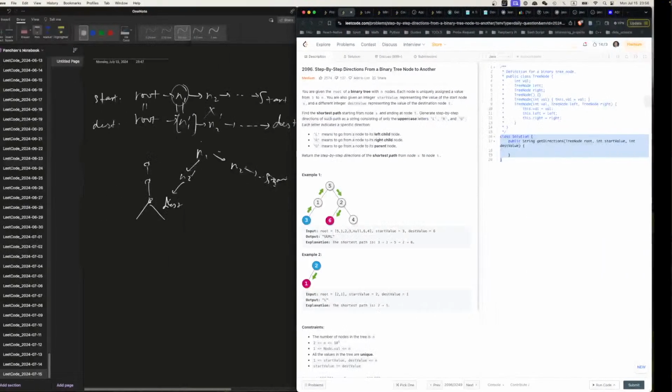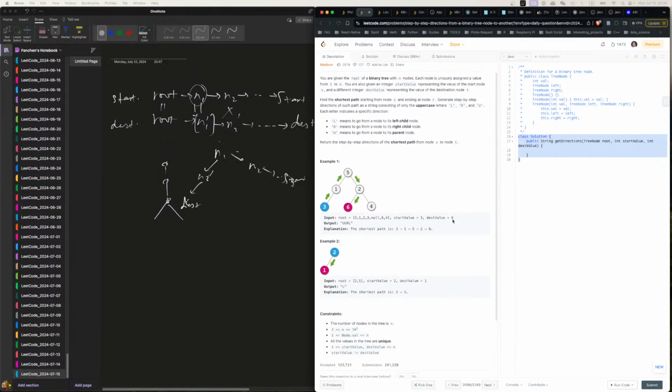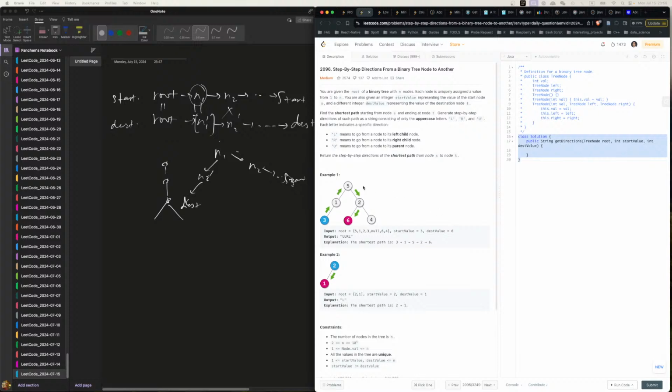Is it possible to just quickly go through the whole thing? Because you have to go through the entire tree. Yeah, maybe, I don't know. Is BFS easier to deal with in this case?